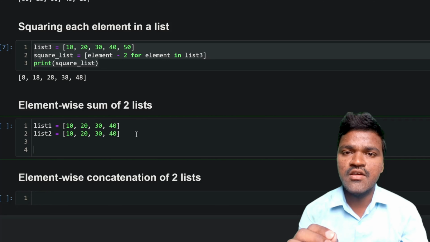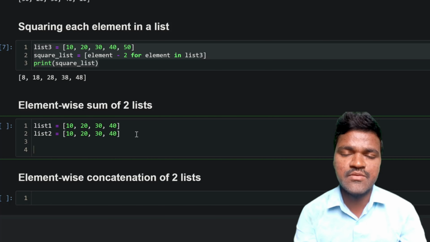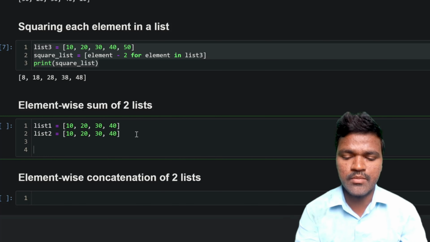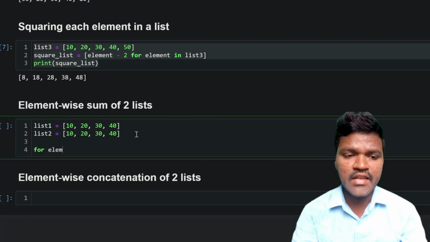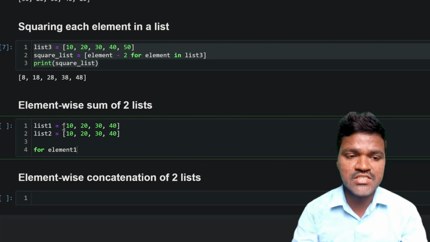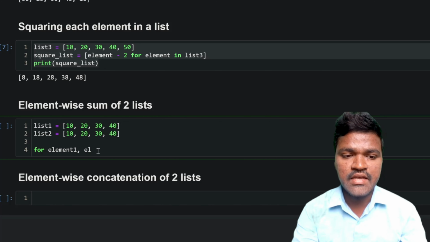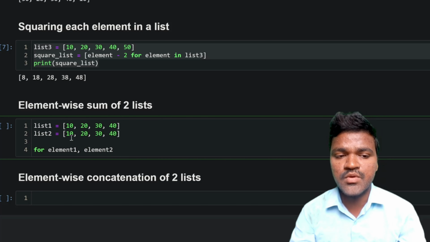So we know that we have a specific method which is zip, right? By using this zip only, we will be solving this particular problem. For that reason, I am taking a for loop for element 1. This element 1 will fetch the elements from this particular list 1. I will take one more variable, which is element 2. This element 2 is responsible for fetching the elements from list 2.